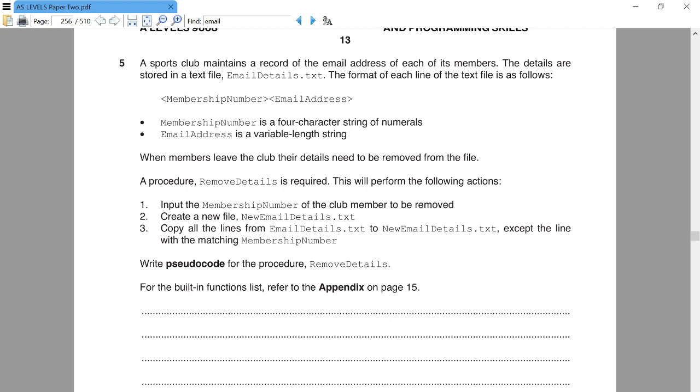The sports club maintains a record of the email address of each of its members. The details are stored in a text file, email details dot txt. This is the name of the text file. The format of each line of the text file is as follows. So this is the format.